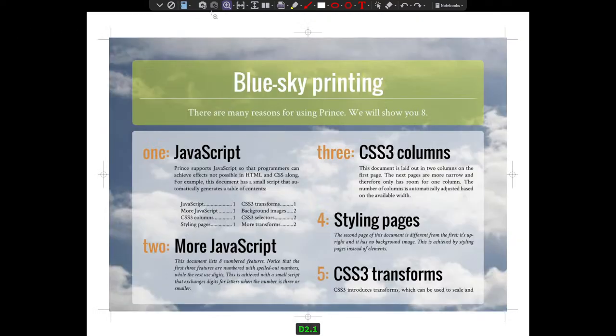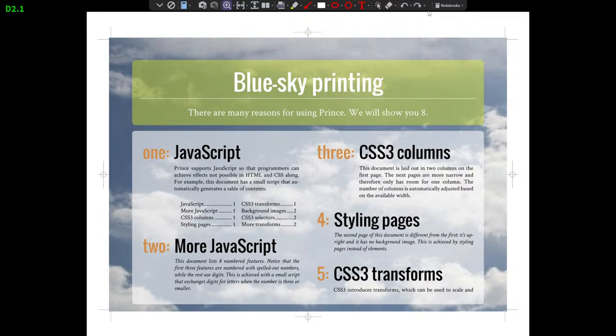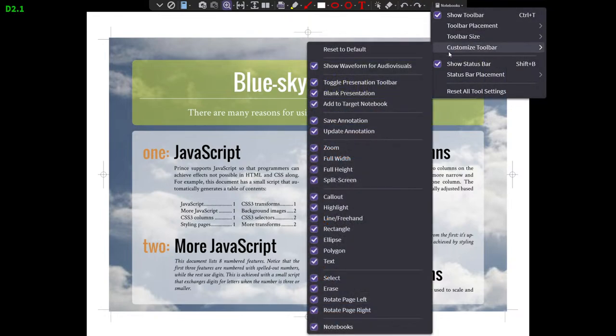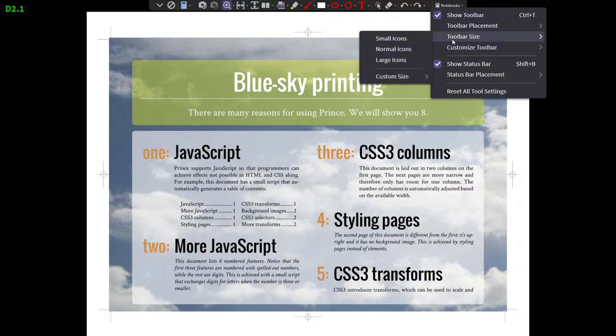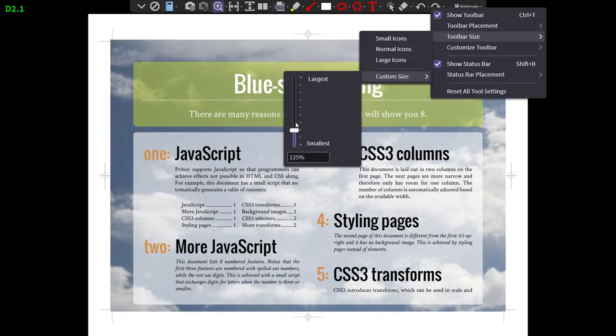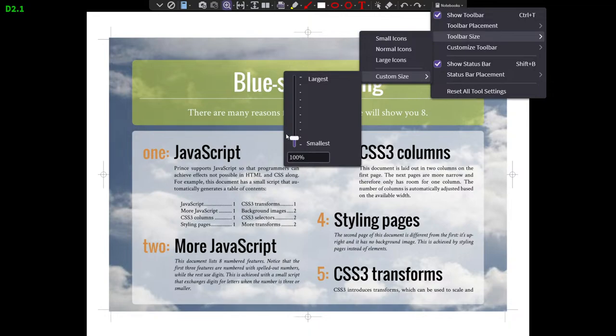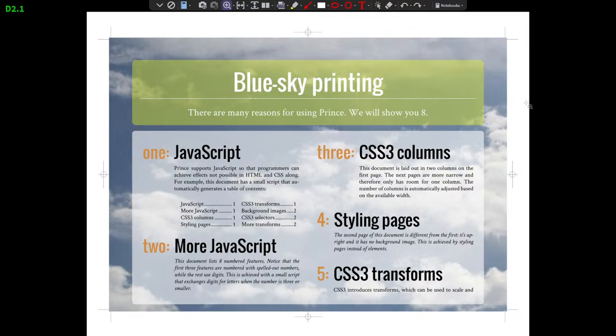Okay, so also inside of here on your toolbar placement, you have your top center, top right. You can move those anywhere. I'm going to leave it top left. I'm also going to go in here and change the toolbar size. I can change the size right here if I want to make this toolbar really small or I need to make it really big so I can see it better. That's available to you as well.